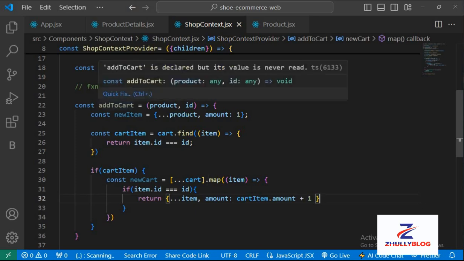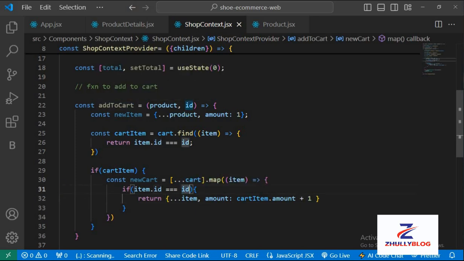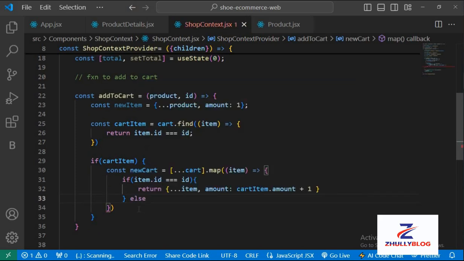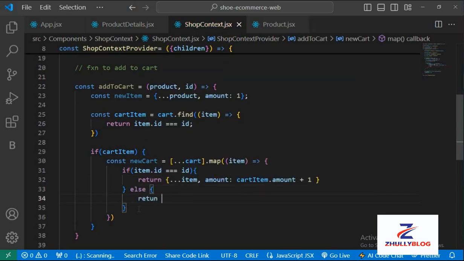That means we are increasing the quantity by 1 if the item already exists in the cart. If the new item, based on ID, is present in our cart item, okay, if the new item that we're about to add is already inside our cart item, then we're going to create a shallow copy of the item, and also we're going to return the amount, which is the cart item dot amount plus 1. We're increasing the amount, the quantity, by 1. Amount here is basically for quantity. And then we're going to have another statement. Otherwise, we should return the item.